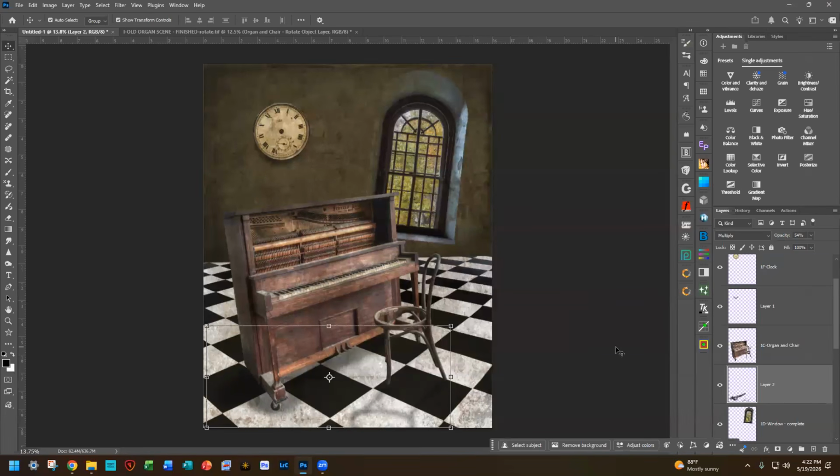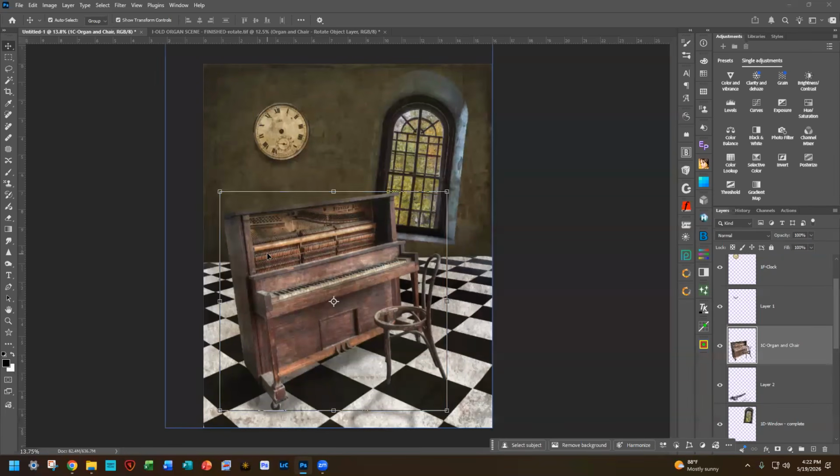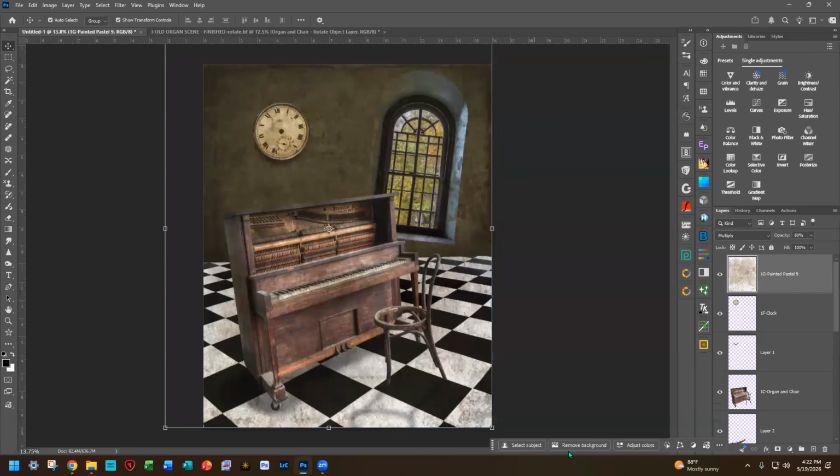How did you get the rotate option? When you select a subject, it's part of this contextual taskbar, and I got to remember how to get it to show up.